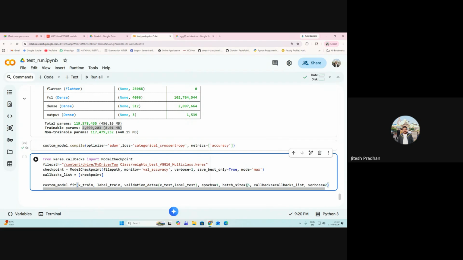By batch size we have selected 16. It means it will take 16 images at a time. Callback means it is going for the checkpoint that it is saving. The best model will be saved in this path. Verbose is 2, the detail it will print will be at the epoch level. Now let's try to execute.